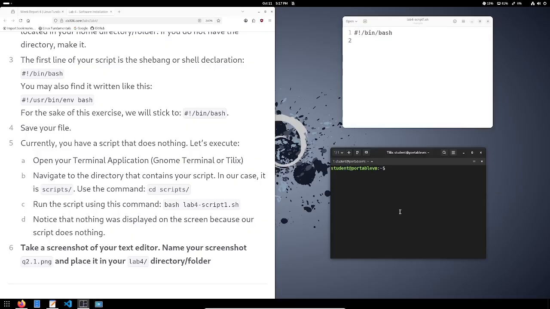And for me to navigate to that folder, I need to do cd scripts. And that's going to take me to the scripts folder. Then here I can type bash and then the name of my script, which is lab4 script1.sh. Press enter and that executes the script. That's one way for you to execute your script.